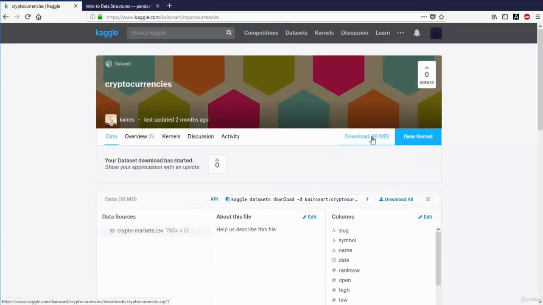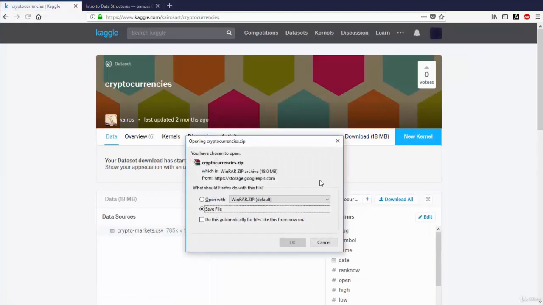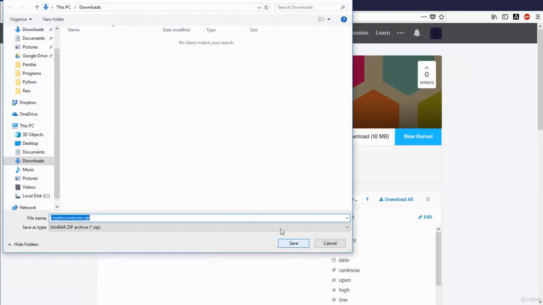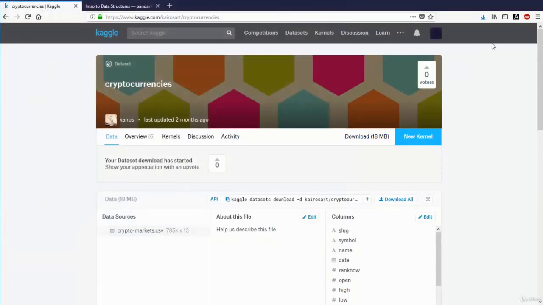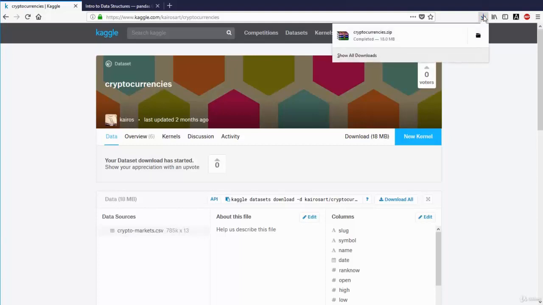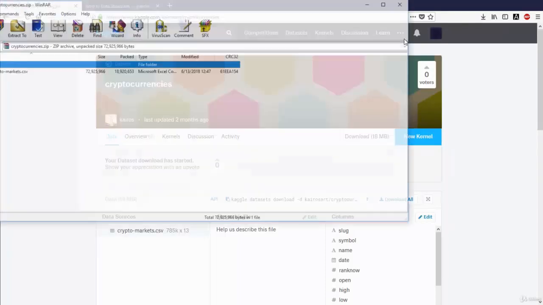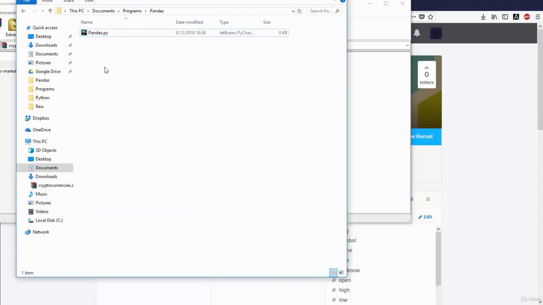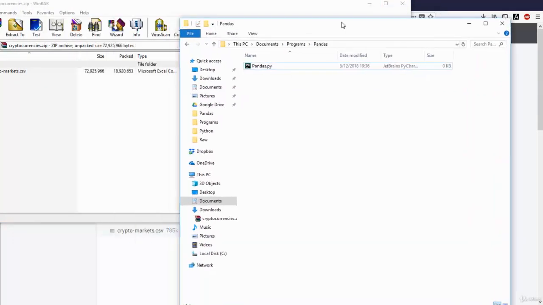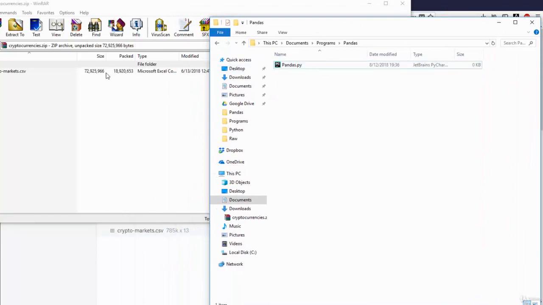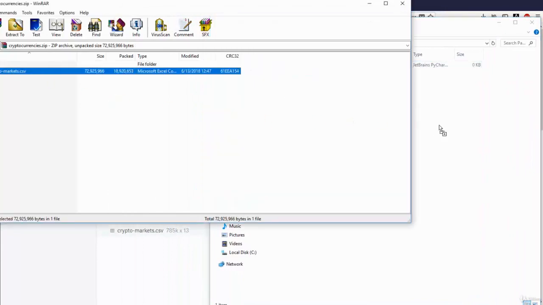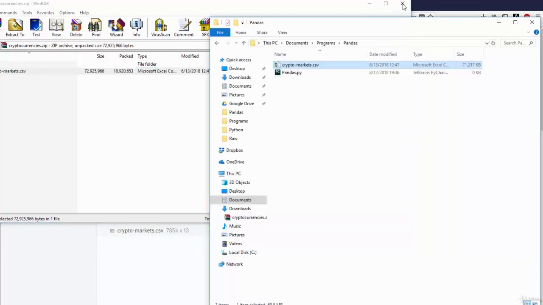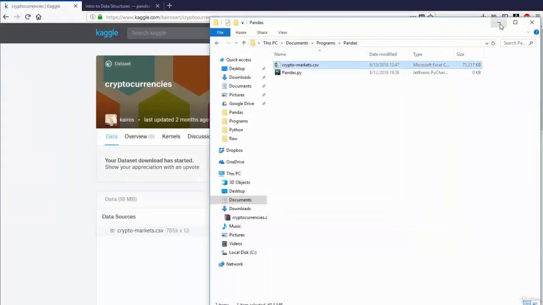Click on it. If you press on download, the file will be downloaded onto your computer. Press OK, save, wait for it to download, and we can open it. I've already created a Python file, which is this one, and where this Python file is saved, you will also have to copy the data in the same directory.